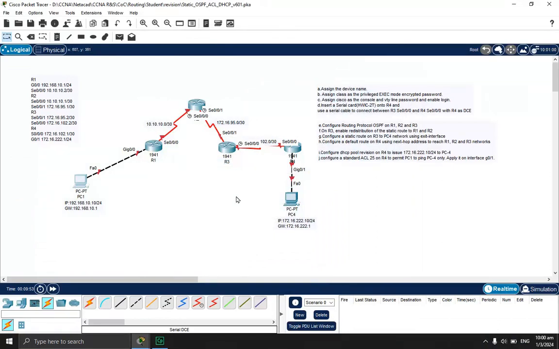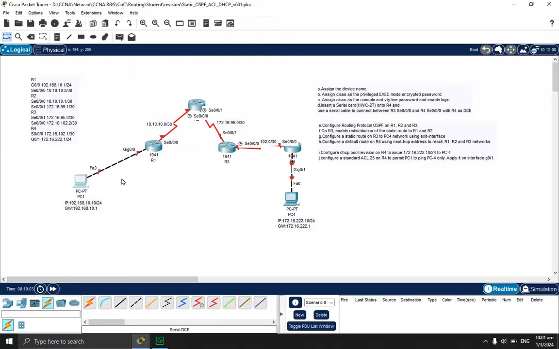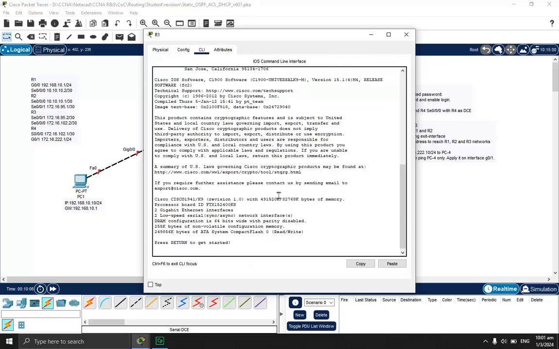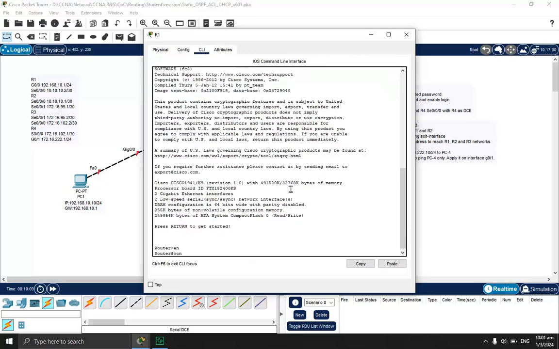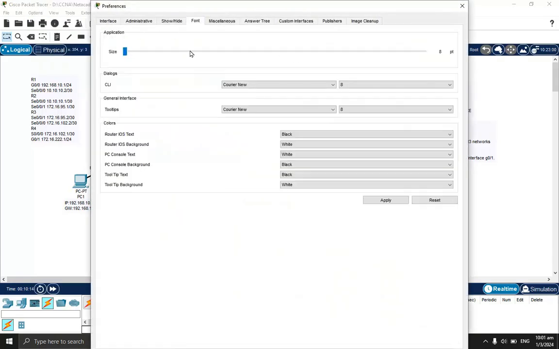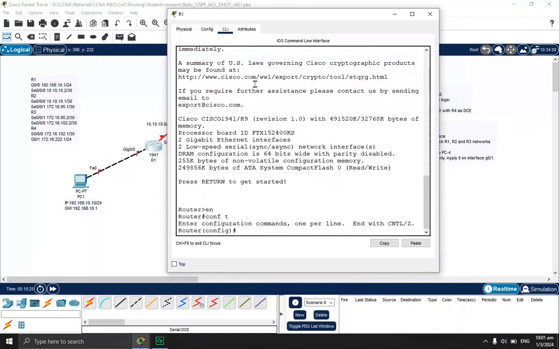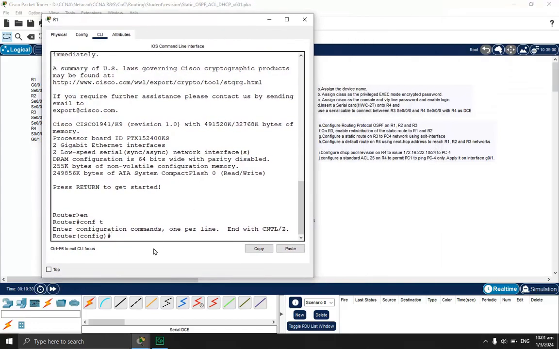Next, let's go on to R1, R2, R3, and R4 to configure the basic configuration as well as the IP addresses that are going to be assigned to the various interfaces. Let's start with R4. Click on CLI, enable, config t. Let me change the font size to be bigger so that it's easier for you to see. Let's change to 12. So the first thing that we need to configure is to assign the host device name.